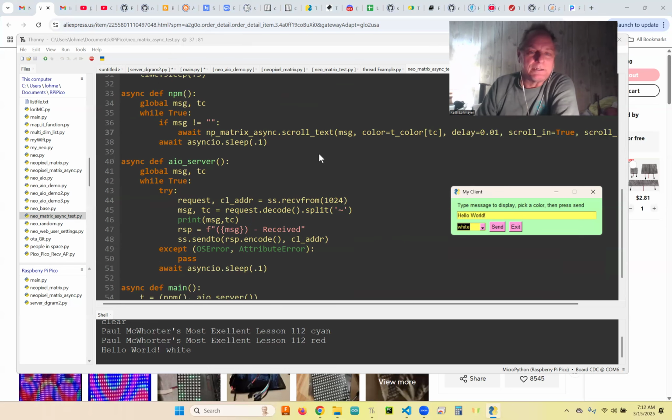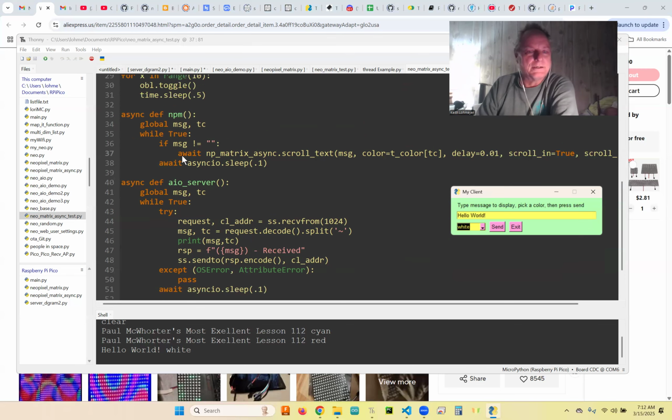So the Neo Matrix thing here is just scroll, your message, and your color from my TC color dictionary. I'll show you where I get my TC from and our message a little bit further down, but you're just setting up the scroll basically on that.